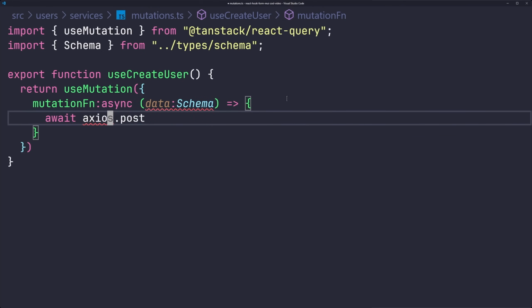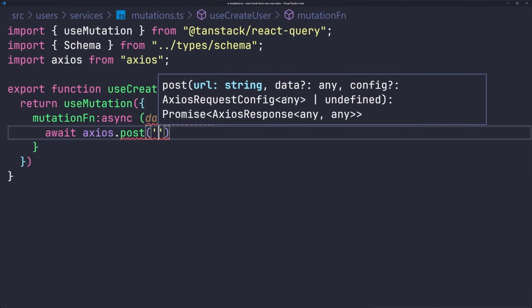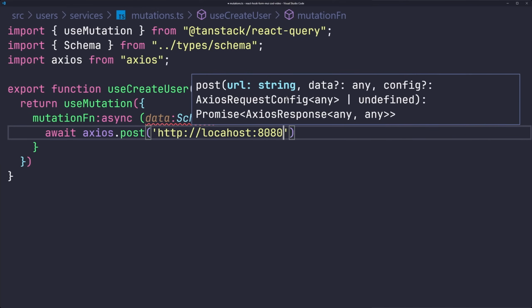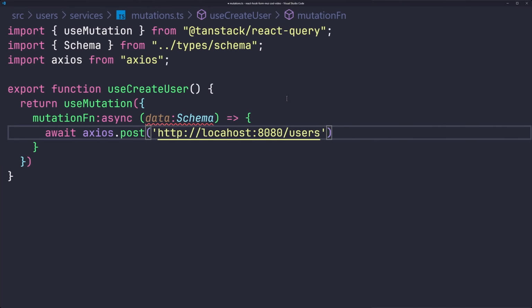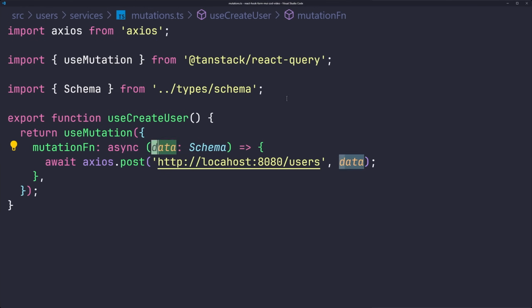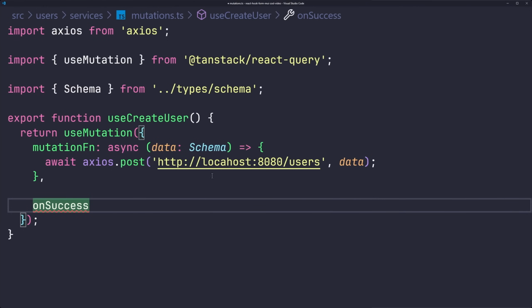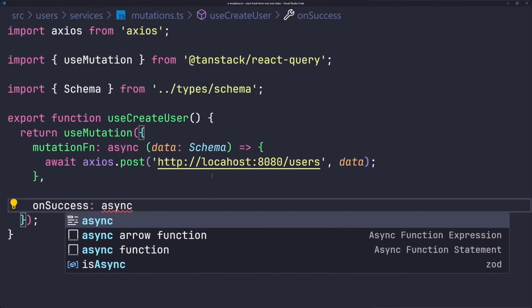Let me just import axios here, axios.post to the endpoint of our API, which is HTTP localhost on our 8080 port at the route of users with the data here, which we are going to pass to this mutation function in a moment. When the mutation function is done, I remind you again that all of these are related to React Query and it's not React Hook Form specific. When this mutation function is done or resolved, on the onSuccess event of this useMutation hook here, I'm going to do something. I'm going to pass an async function.